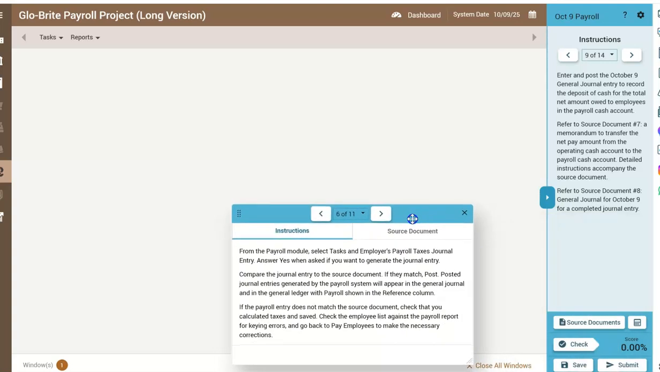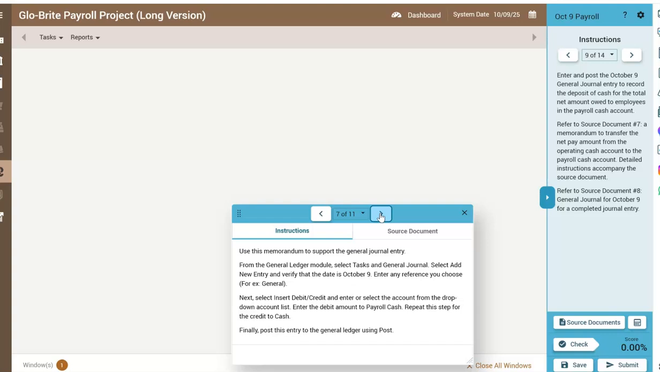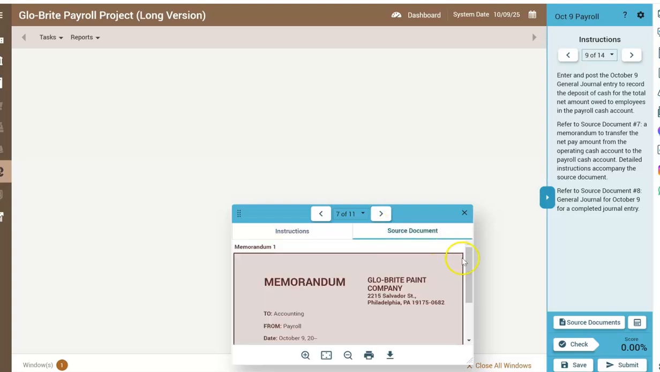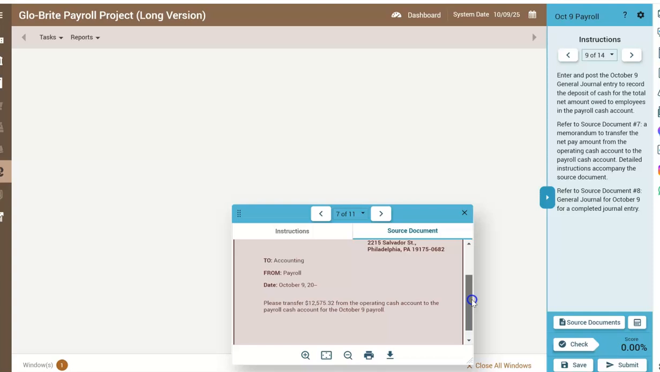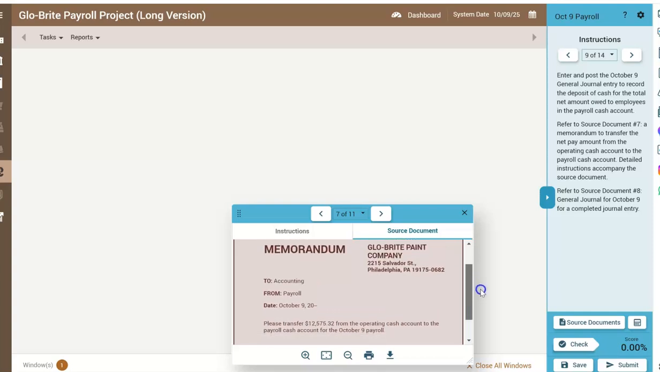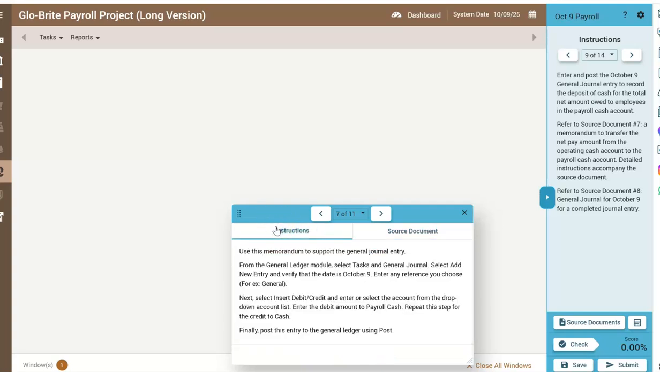Okay, next we're going to enter and post the October 9th general journal entry to record the deposit of cash for the total net amount owed to employees in the payroll cash account. Refer to document 7, a memorandum to transfer the net pay amount from the operating cash account to the payroll cash account. Detailed instructions accompany the source document. So as you see here, here is the document that shows we need to transfer $12,575.32 from the operating cash account to the payroll cash account for the October 9th payroll.